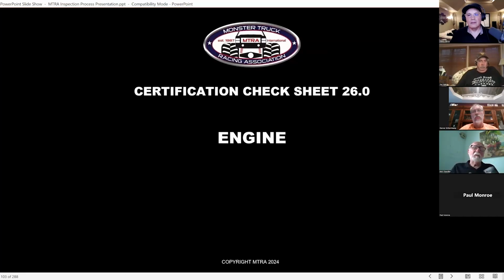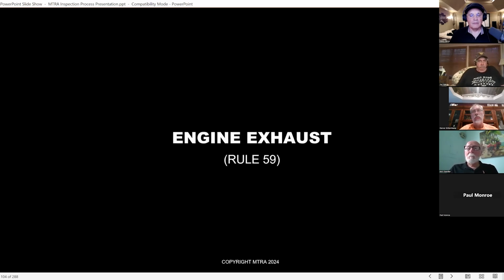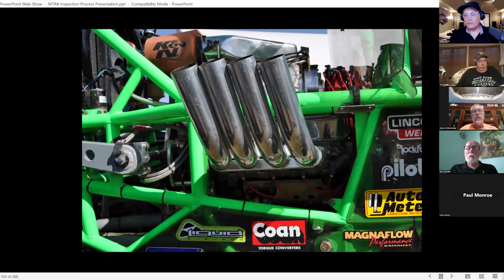All right, we'll move on to the engine. I'll run through the engine stuff and then I'll hand off here. The engine exhaust must discharge vertical or rearwards at a 45-degree down angle, up or down, slightly back.